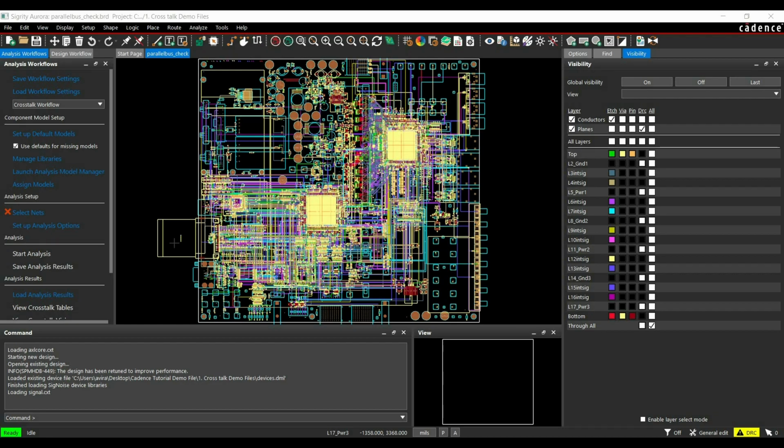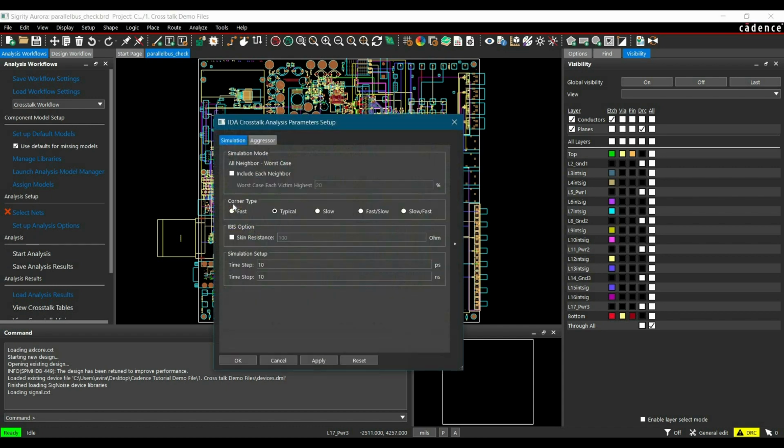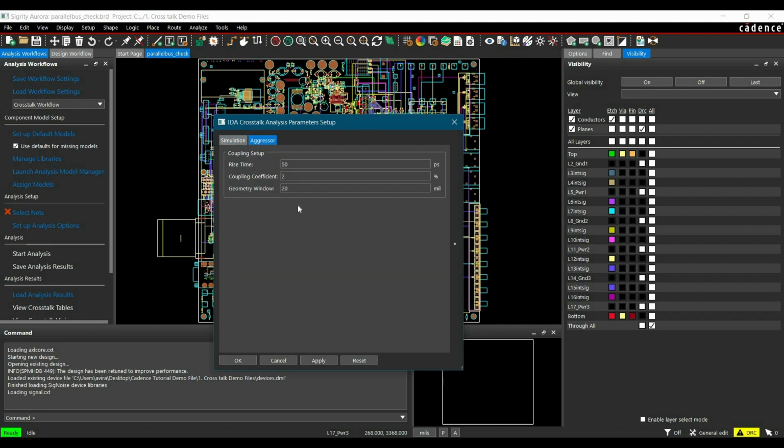So till now, we have assigned default models to single-ended pins, differential pins, and discrete components. Now in the next step, we are going to assign crosstalk analysis parameters. To do that, you have to click over the Setup Analysis option from Workflow, and a parameter setup window will open. Here we can see a couple of options to select simulation mode, select the corner type, select skin resistance, and simulation setups for step response. For now, we will leave it as it is and switch to the Aggressor tab. Inside the Aggressor tab, we'll get options to put expected rise time, coupling coefficient, and minimum accepted length for crosstalk. For this tab as well, we'll go with the default values. Click on Apply and OK.